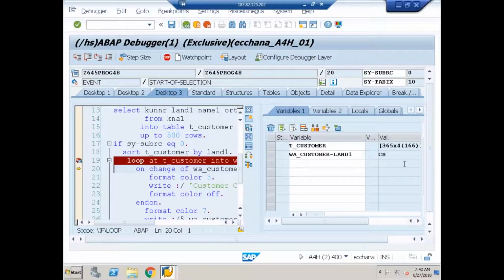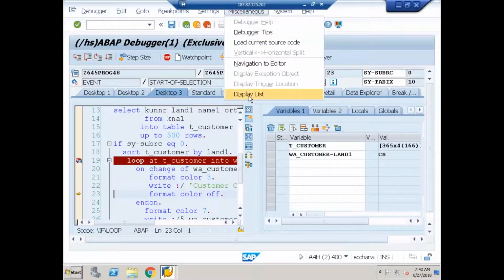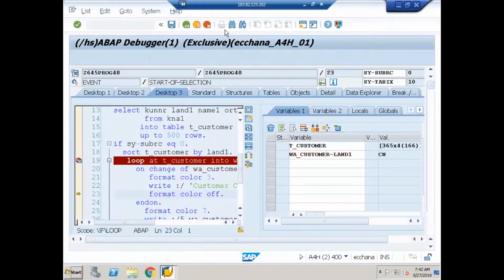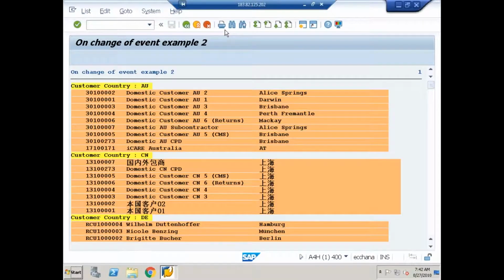This time there is a change in the land one. It's a new value, so since it's a new value, again this event is triggered. It will go inside and execute that. It will display the country key, and below that again the corresponding customer data. So this is the purpose of the on change of event.